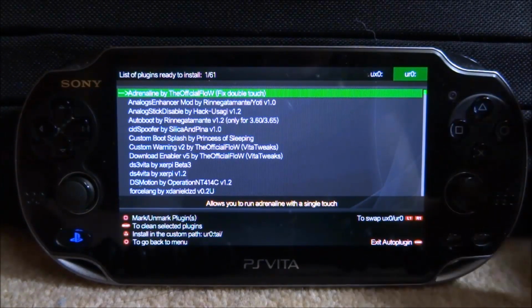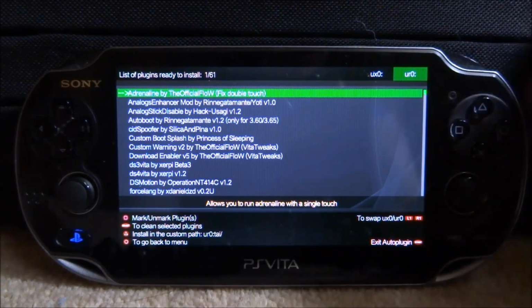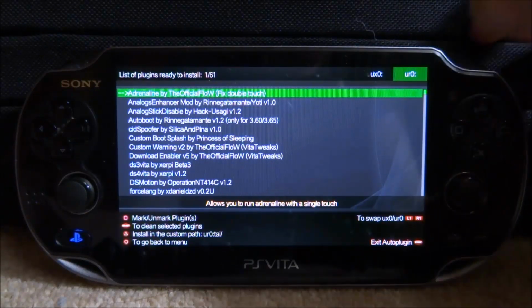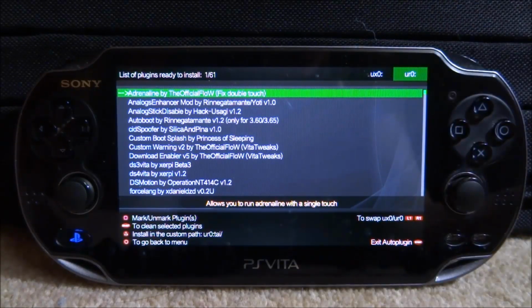Obviously before we install these, make sure you select your UXO or your URO. If you have an SD to Vita, it's probably your URO. If you don't have it, it might be on your UXO, but just select whatever one you use, where your TAI folder is, of course.